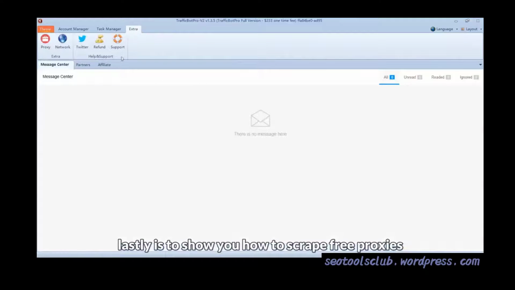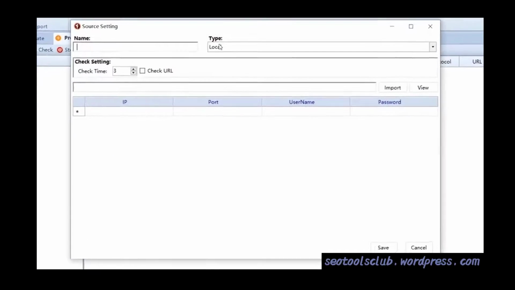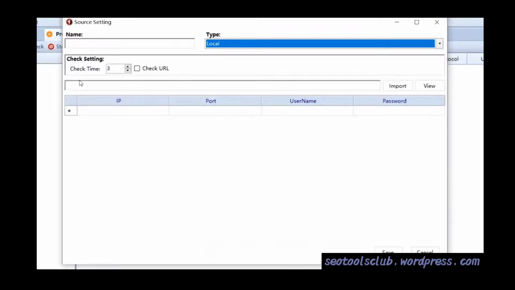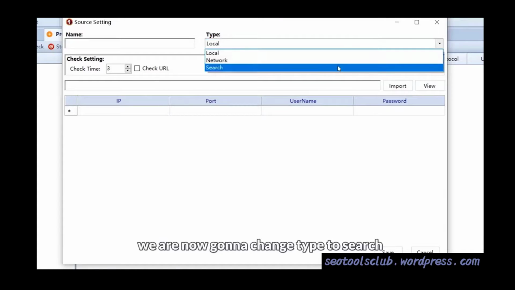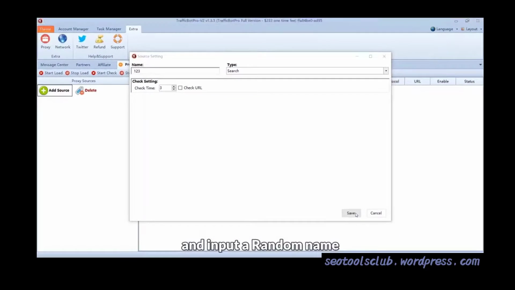Lastly, I'll show you how to use free proxies. Go to Extra and Proxy. Add source. You can import local proxies from here. We are now going to change the type to search and input a random name.